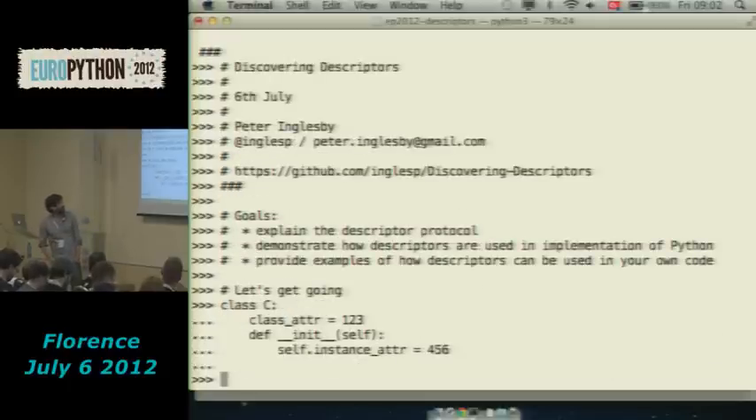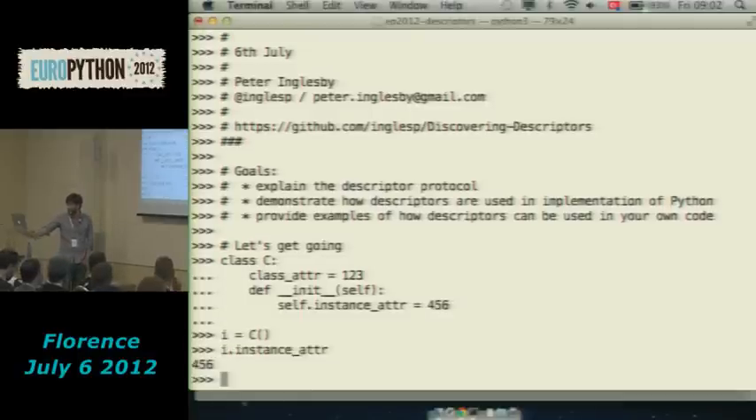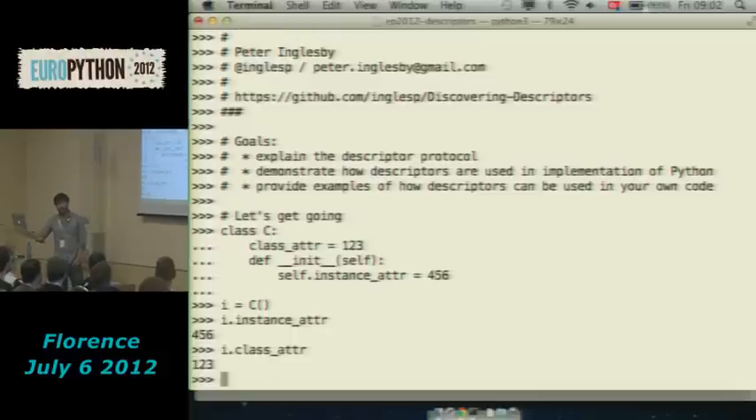This is a class. All my classes are called C. I'm not feeling particularly inventive this morning. It's got two attributes. It's got a class attribute, which is set to 1, 2, 3, and every instance has got an instance attribute, which when the instance is instantiated is set to 4, 5, 6. So we can instantiate our class, and we can access the instance attribute and the class attribute with the usual dot notation on the instance.